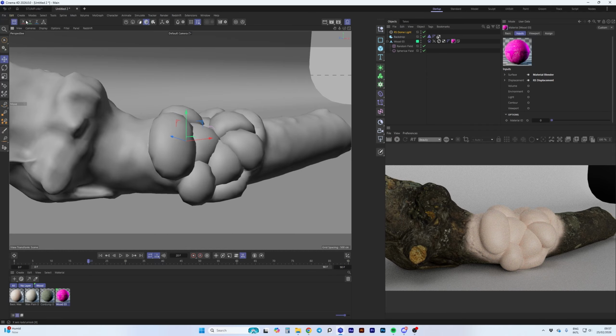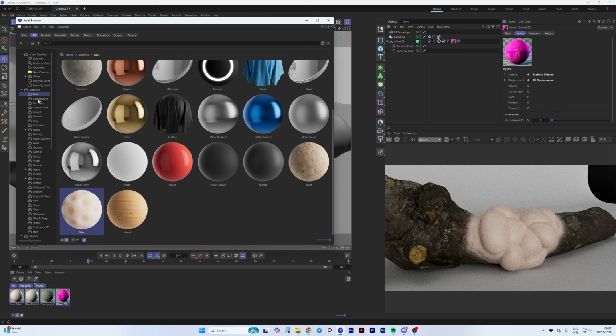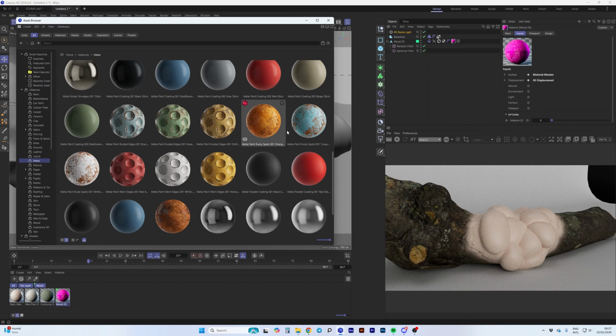For my one, I actually ended up using, I think it was one of these metals. I was just playing around and I put this one on and it reminded me of those orange mushroom kind of, those sort of sideways mushroom things that grow out of tree trunks. I don't know what they're called. Let's try something with some curvature and see what happens.